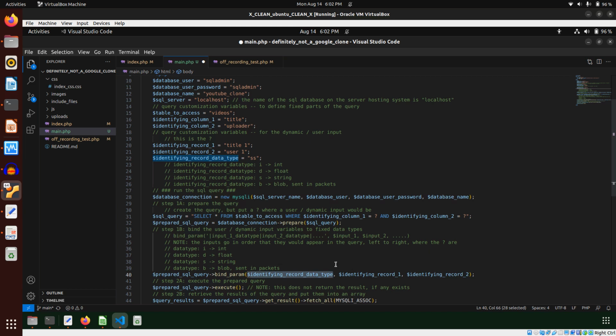Now, the binding happens in the order that the variables appear. So for example, the first one is record 1, the second one is record 2, which also corresponds with record 1 here and record 2 here, which means that the first S here will be bound to this here, and therefore this question mark, and the second S will be bound to record 2 and this question mark. So that is the binding step.